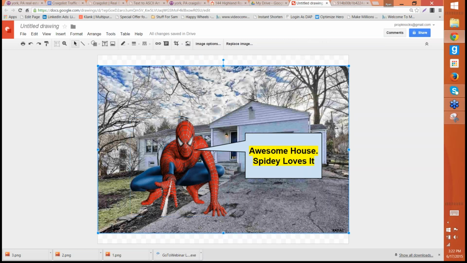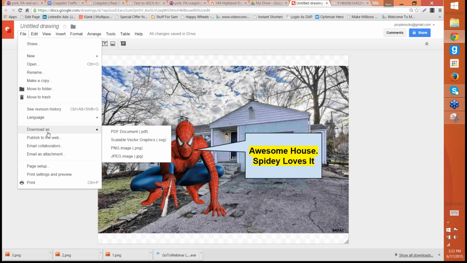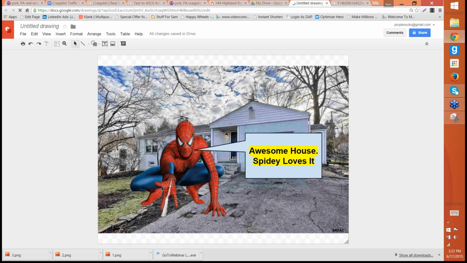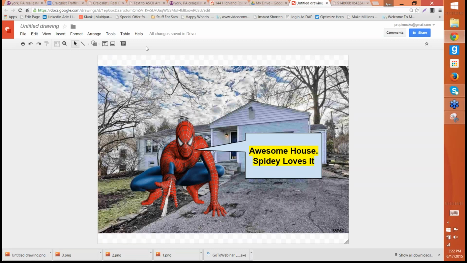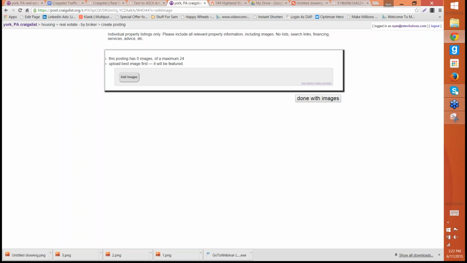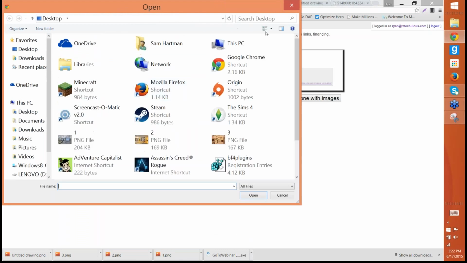Okay, so here we go. Spidey loves it. And then I can download this as a PNG image. Okay, untitled drawing. I've got to remember the file name, so when I go to put it on Craigslist, I remember where to find it. Windows is so hard. Okay, let's add our images in here.